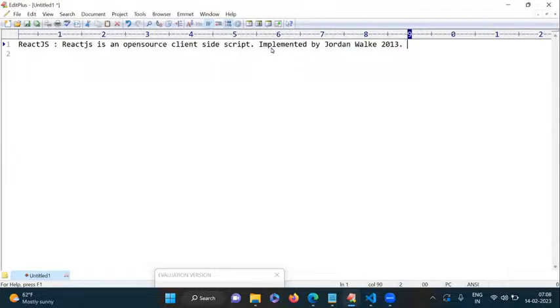He developed, not worked, he developed this React.js to work on the chat option. Okay, chat concept is then in Facebook. To work on the chat concept of Facebook, he implemented this React.js in the year 2013. So later they added more functionalities and released this script as open source client-side script, and many websites like Instagram, Apple.com contain the code of React.js.